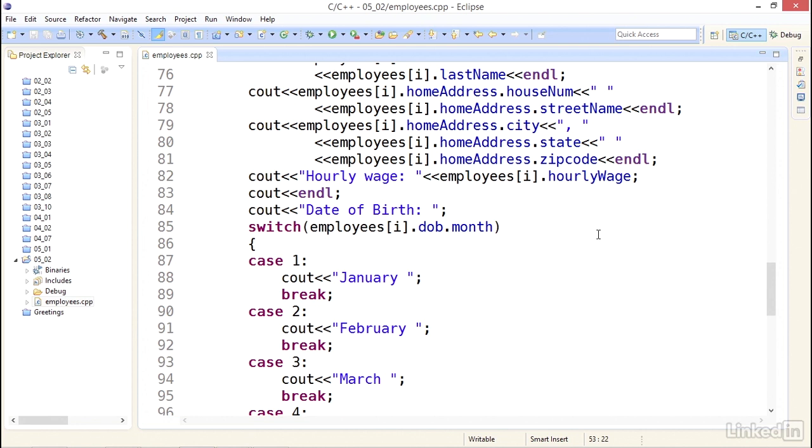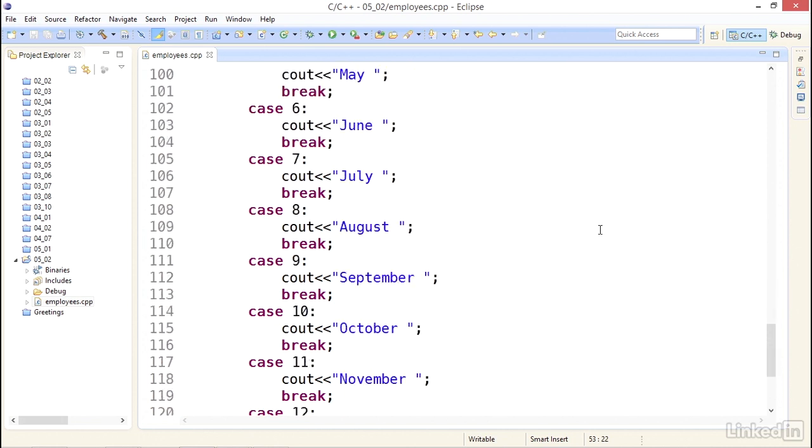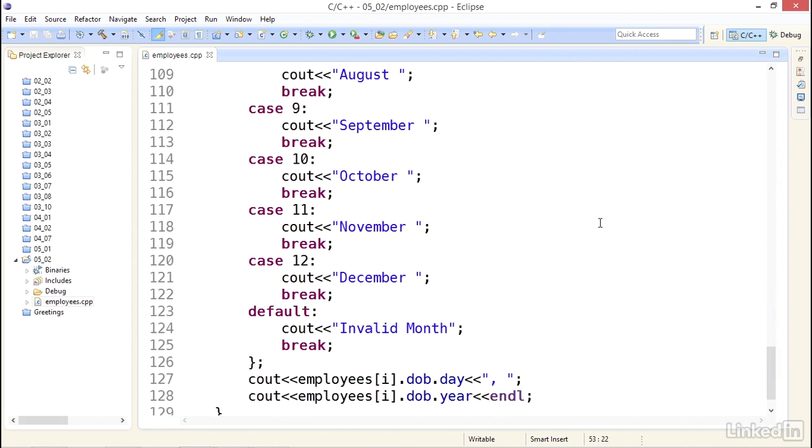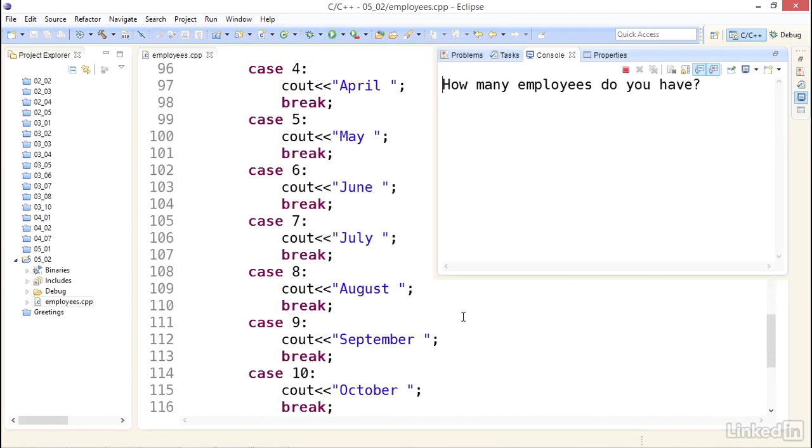So I'm using a switch statement. It's a type of if statement, a type of decision process. It says switch employees month. If it's a 1, print January, 2, February, all the way down to 12 for December. At the very bottom, I print out the day and the year. Let's run this program and take a look.